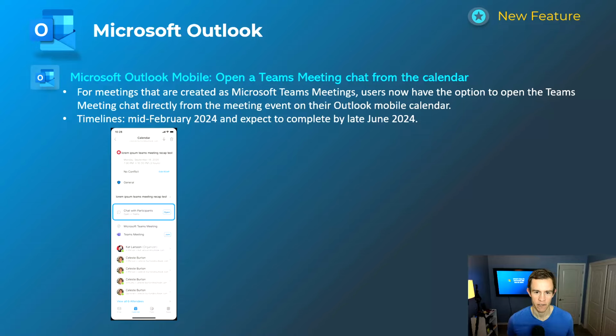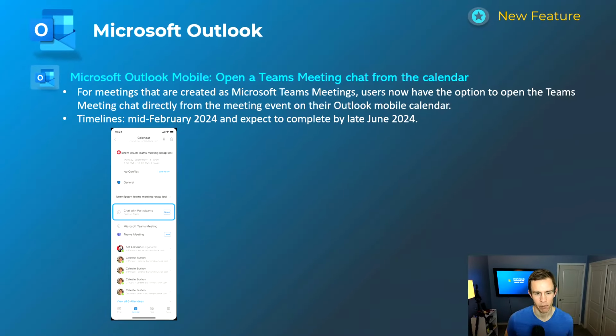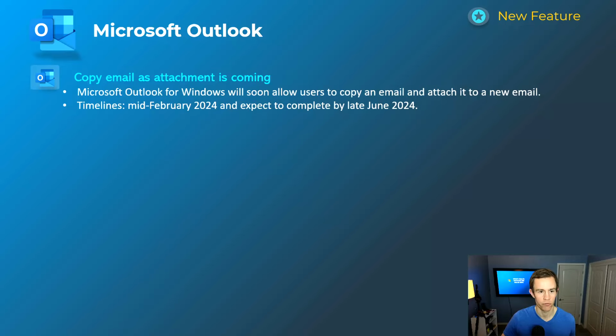Next one here is for Outlook Mobile. This is very basic in nature, but it's giving you the ability to pivot into chat within Teams for a meeting directly from the calendar section of the Outlook application. This will happen mid-February, be complete by late June.